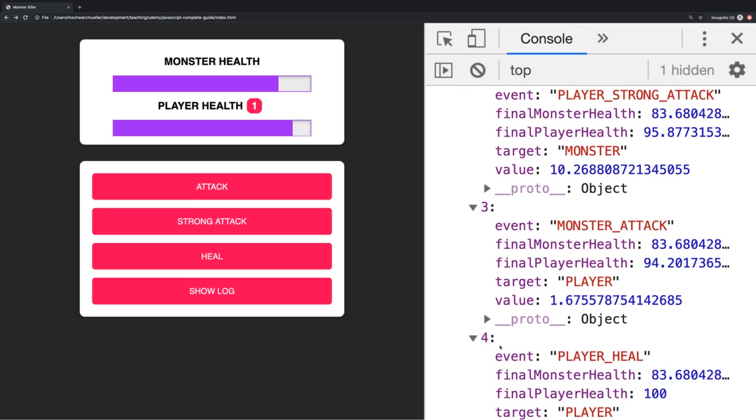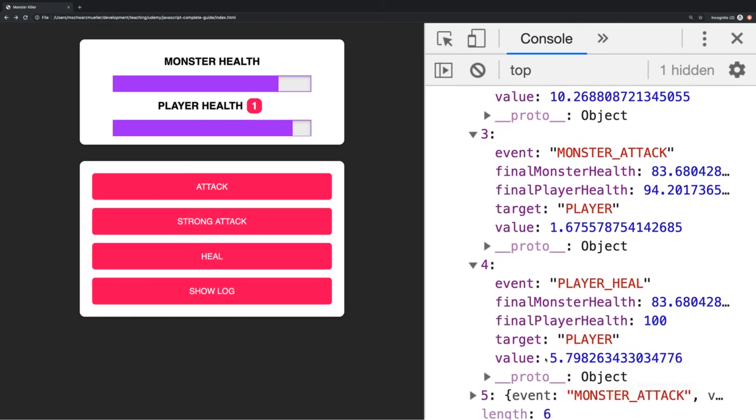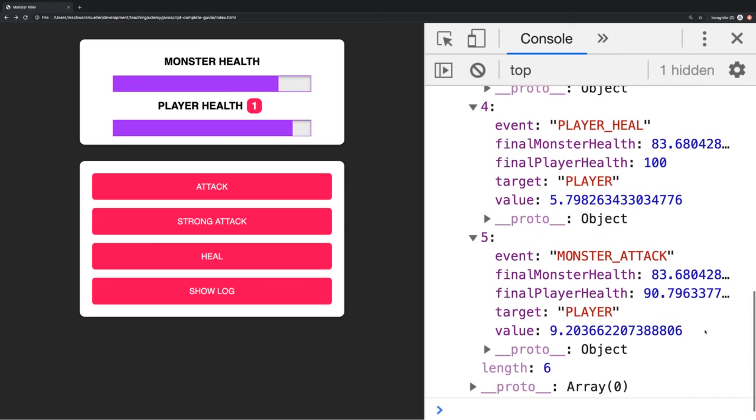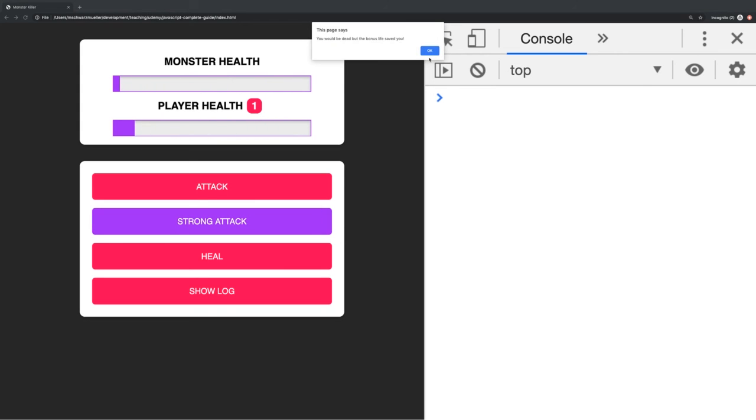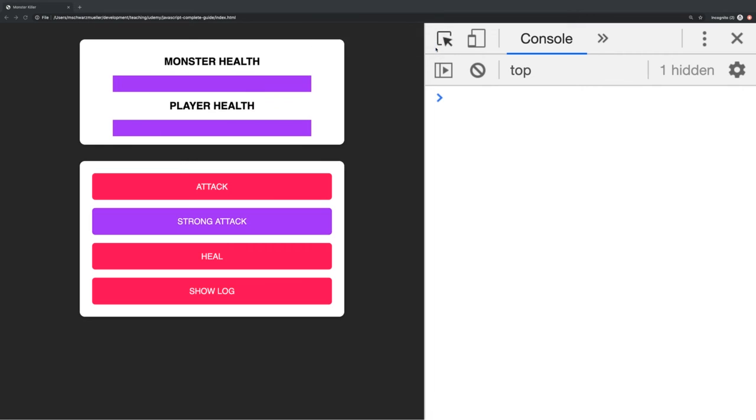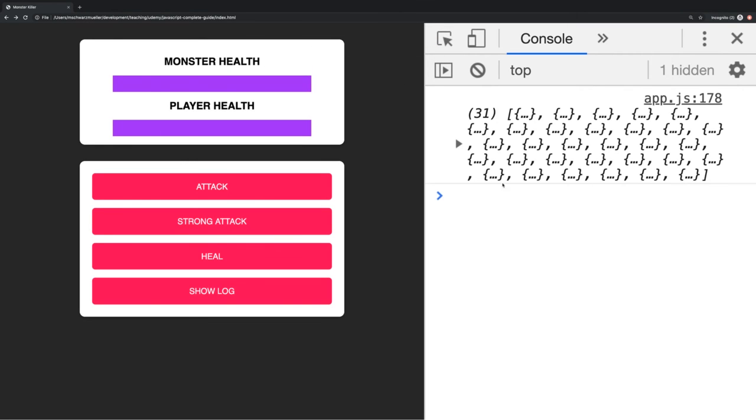And so on. We healed ourselves. There you see we healed ourselves for around 6. Fully up to 100 thereafter. But then the monster hits us again. Takes us down to 90. And that's basically what we see there. Now let's continue here and launch a couple of strong attacks until we win. Yep, we did. And now print the log.